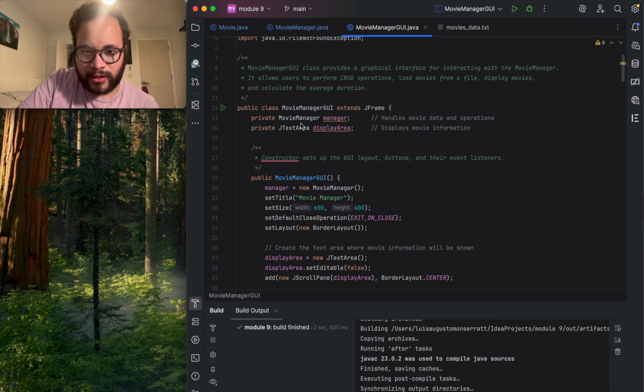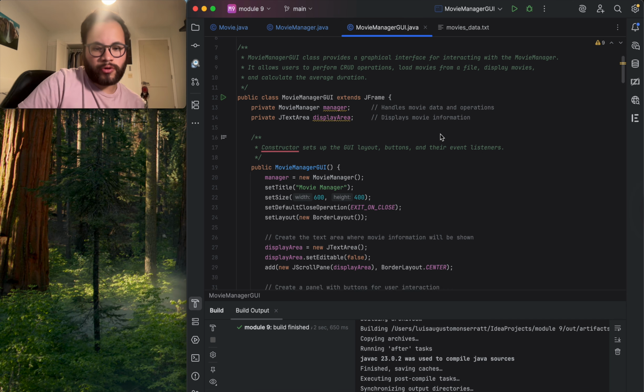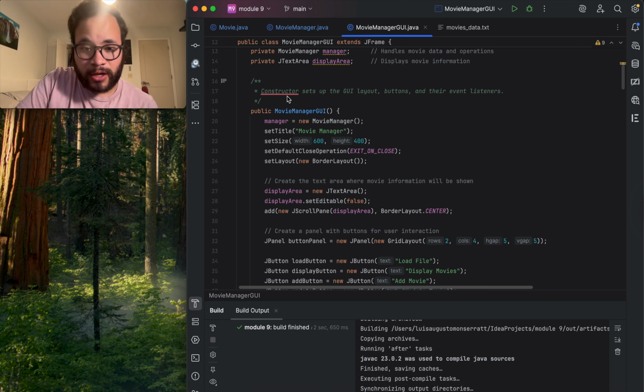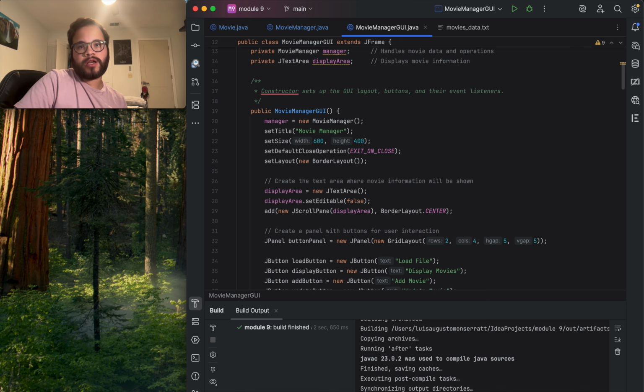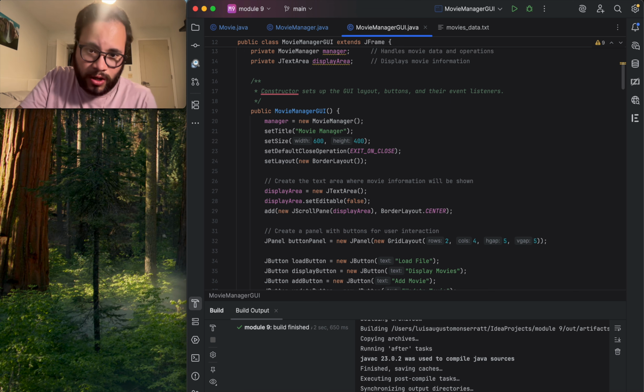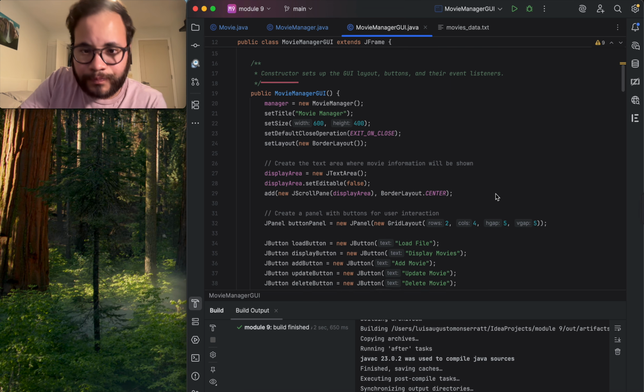So I have my private manager, which handles the movie data and operations, and then we have the private JTextArea. It will display the movie information from the Movie Java class. Here is my constructor, and this one sets up the GUI layout. It handles all movie data and operations and implements the full CRUD. It creates, updates, deletes, and finds a movie. That's the main reason I made this class.